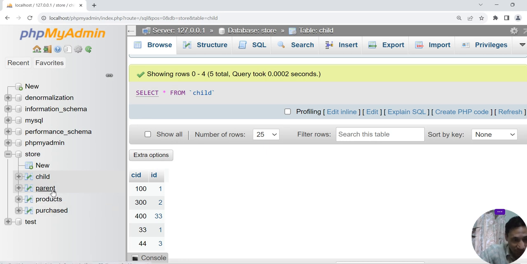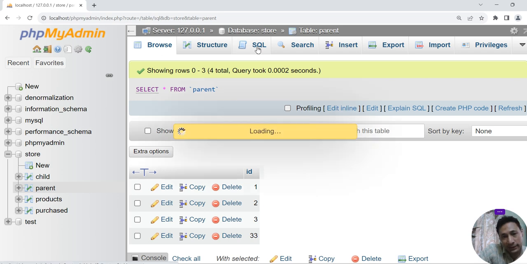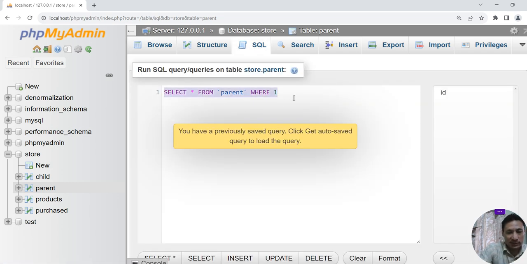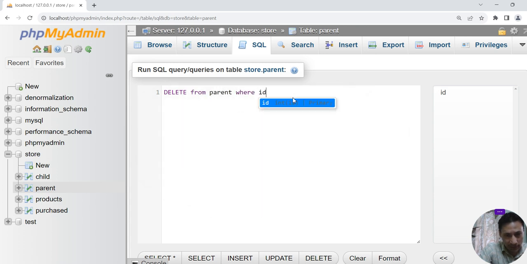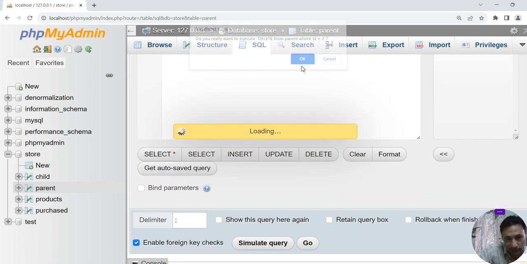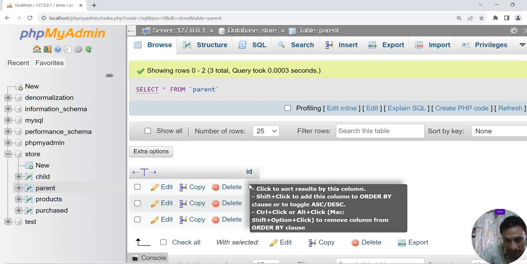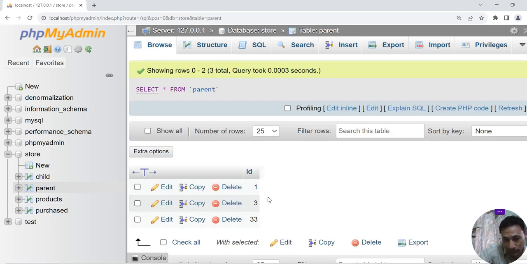Now let's remove one record from parent. Okay, the second one, ID is equal to 2. Let's remove this: delete from parent where ID is equal to 2. Now let's see what will happen. Go. Okay, now it is gone. From parent, the record with ID is equal to 2 is removed.